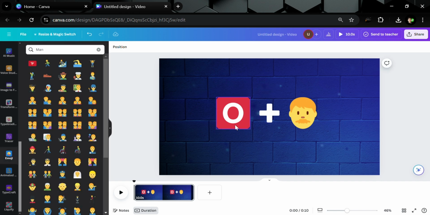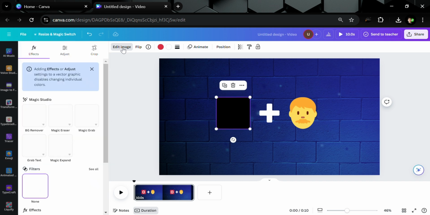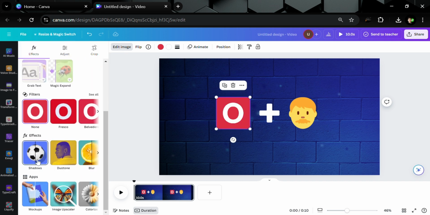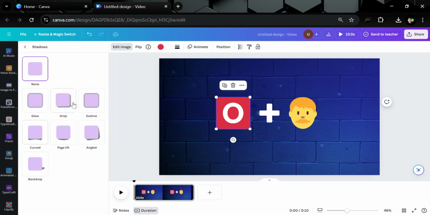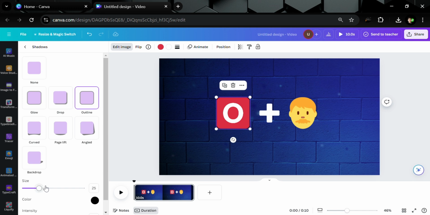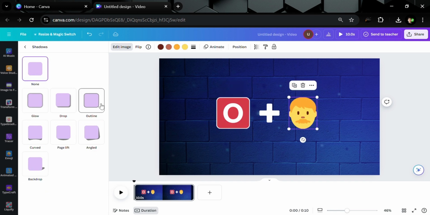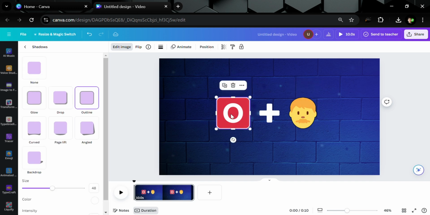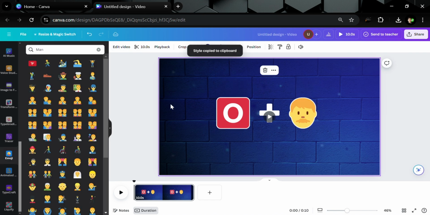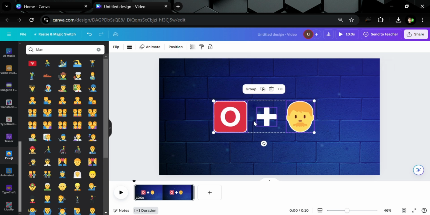Now it's looking good. And also add some texture, like add the outline and go on edit image. After that, click on shadows, click on outline, increase the size by yourself, change the color to white. Same with the O, you can copy this and paste it. And now you can see that it's ready to guess, like O man.